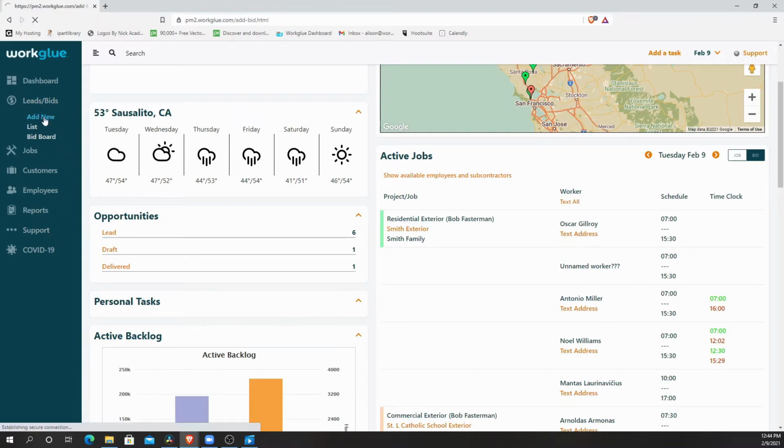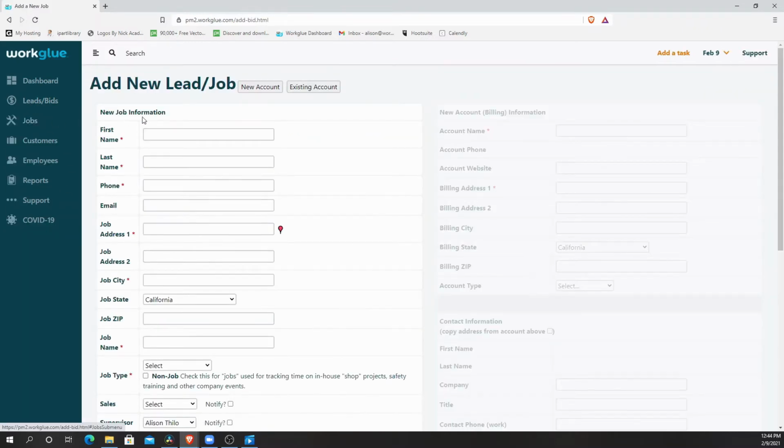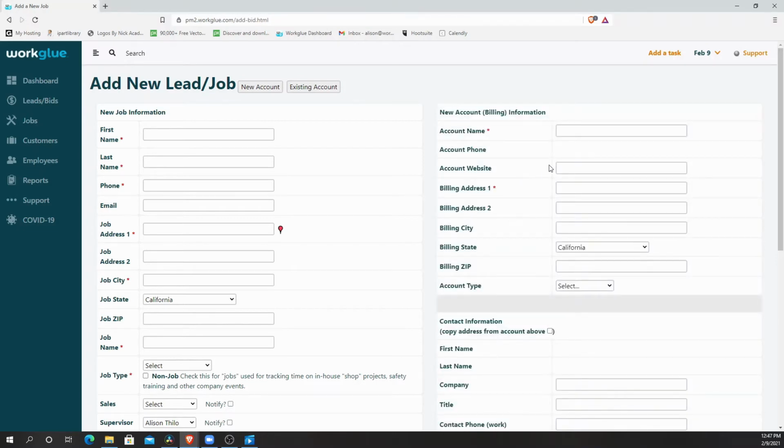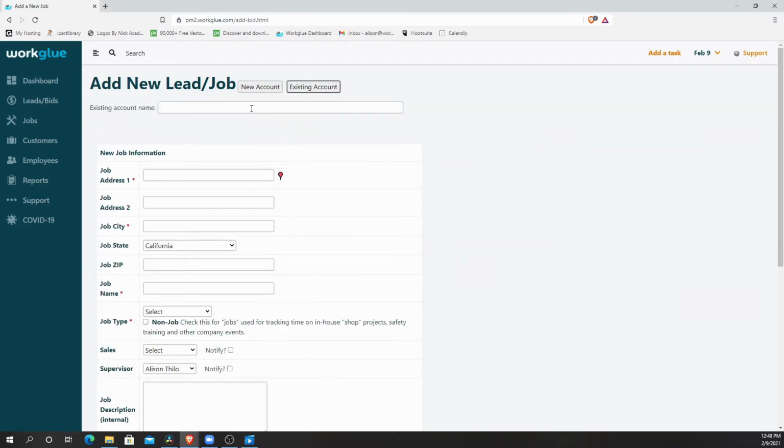Head to Add New under the Leads and Bids menu. Here you have the option to set up a new account at the same time or start from an existing account. When adding a new account, click your mouse on the right side to input the billing information as there are required fields to continue. Choosing an existing account gives you a few options.